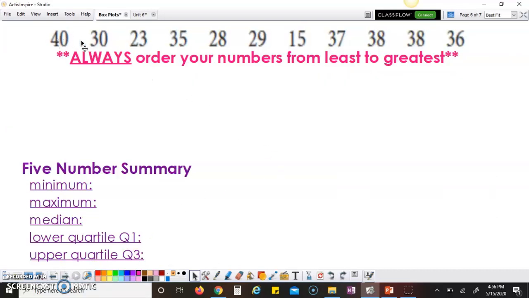Okay, so here I've got a set of data, and obviously they are not in order. The first thing we're going to do is order our numbers from least to greatest. Our lowest number looks like 15. So we're going to write 15, comma, and then 23 looks like our next one. You'll notice I've got a lot of space up here, because when you put your numbers in order, you're going to be doing a lot of the other work for your 5-number summary up here in this list.